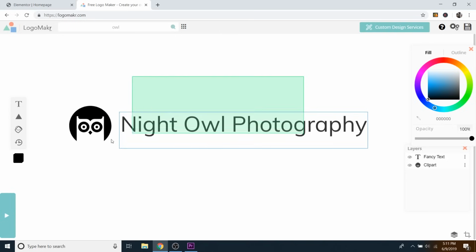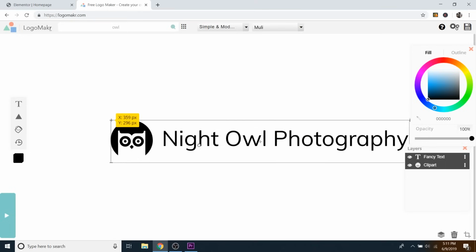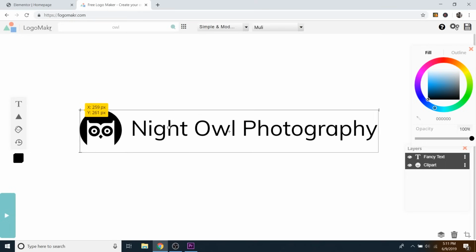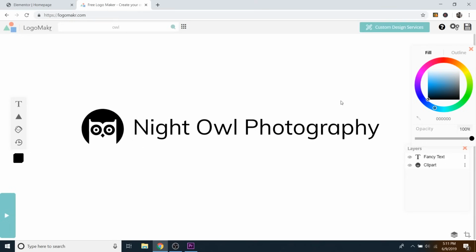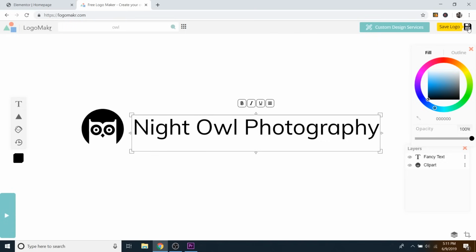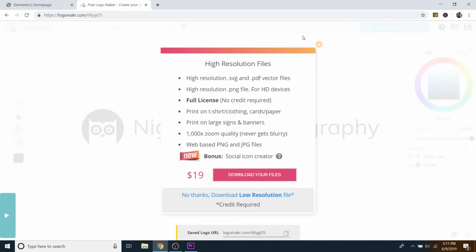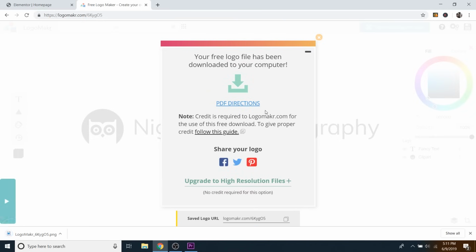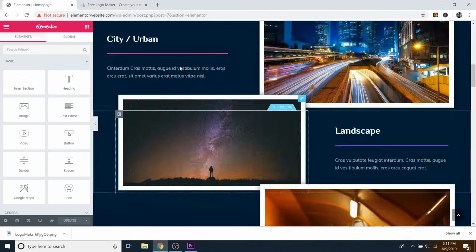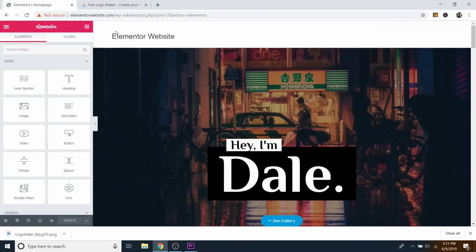And if you click and drag, you can select both and drag the whole thing around. So I like that. And as soon as you want to save this, you can just click on the little save logo up here at the top right. And then it'll say, you know, do you want to buy it? And it'll give you a very high res version, but we don't want to do that. What we want to do is click on no thanks. I'll download the low resolution file because the low resolution is more than enough to be fitting for this little header section up here. We don't need a lot of pixels up here.